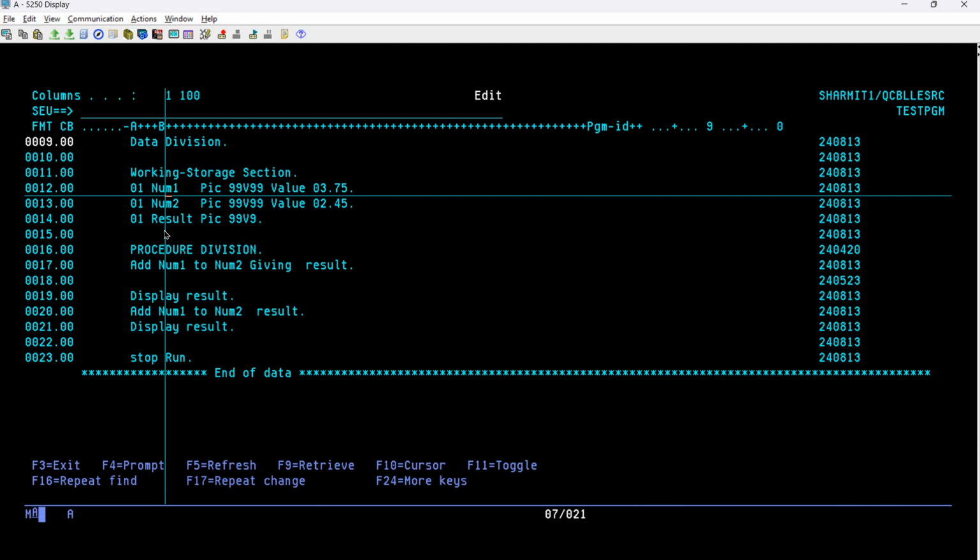After that we have pic, which denotes the picture clause. The picture clause is denoted by pic, and later on we have another thing, which is 99v99.